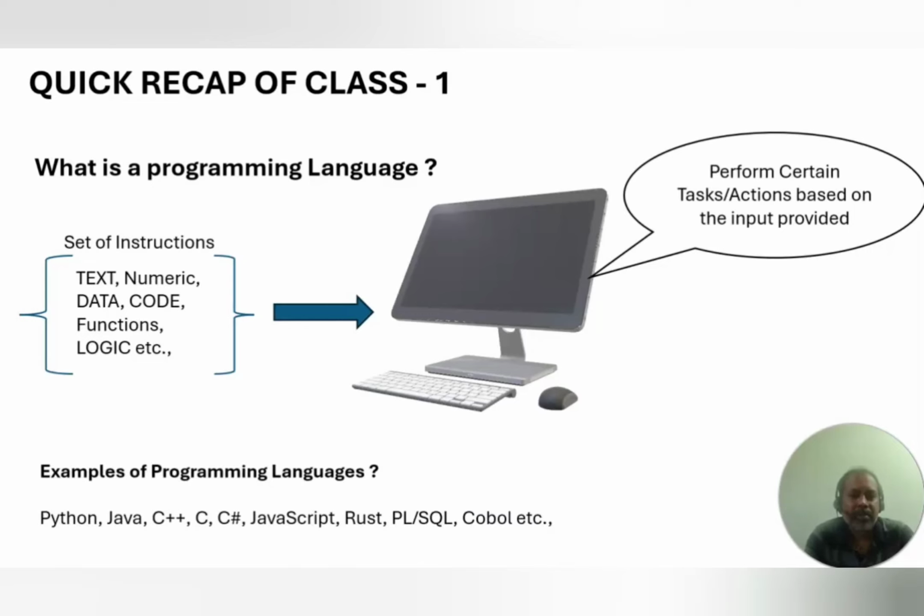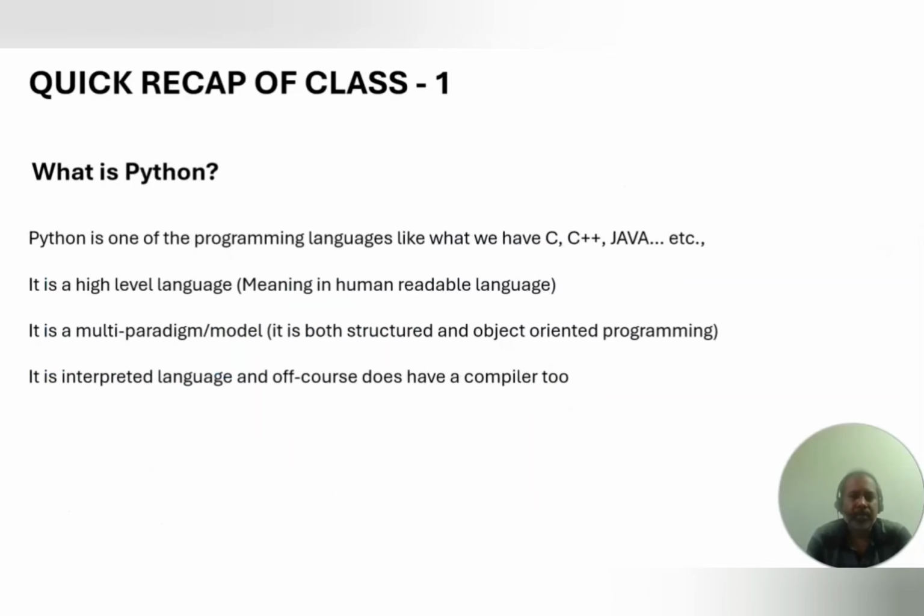Let's see a few examples of programming languages that we have in real time. So we have many programming languages. A few I have specified here: Python, Java, C++, C language, C#, JavaScript, Rust, PL/SQL, and much more. I request you to explore the other programming languages for your knowledge.